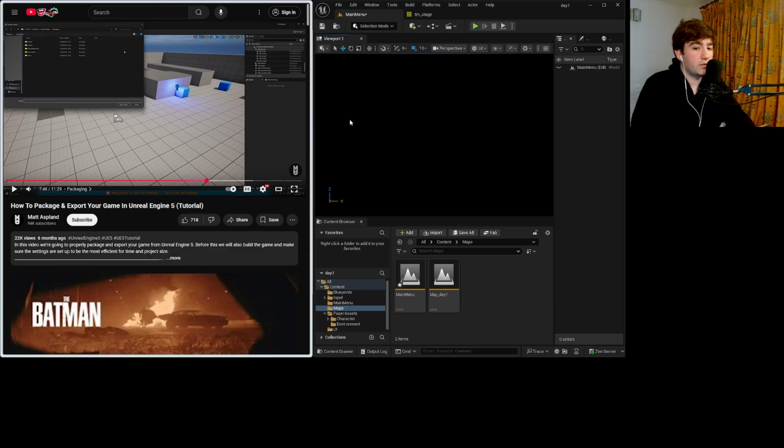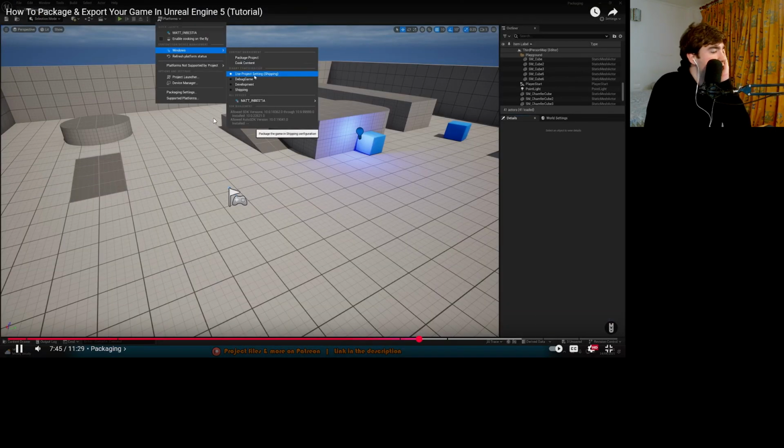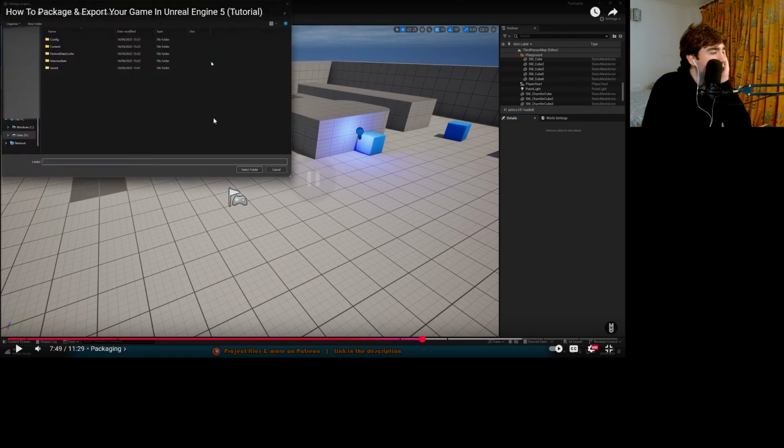Now, still need to package this thing. Project. We'll choose where we want to package this. I'm just going to put it in this Unreal Project folder here. Okay, why is it different? Settings, and we're going to just click package project.